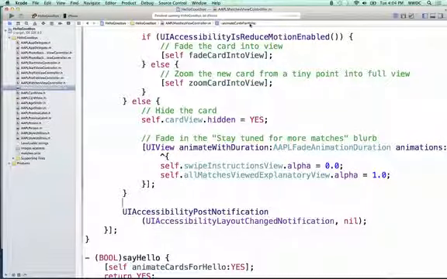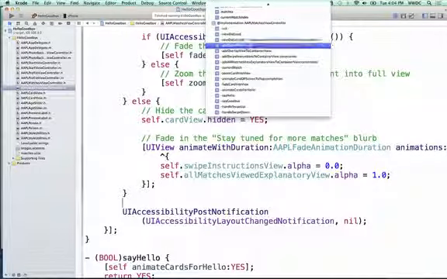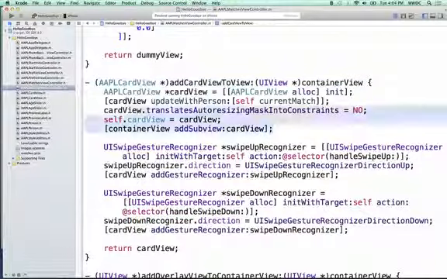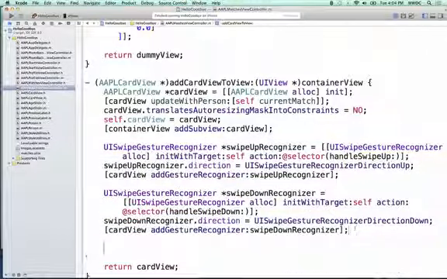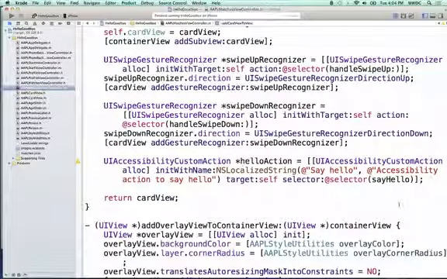I'm going to click on the drop-down at the top and find where we add the card to the matches page. So here's where we're creating the card, and we're assigning swipe gesture recognizers to it. Alongside those swipe gesture recognizers, let's now create our custom actions. First, I'm going to create an action for saying hello. So here's how that looks.